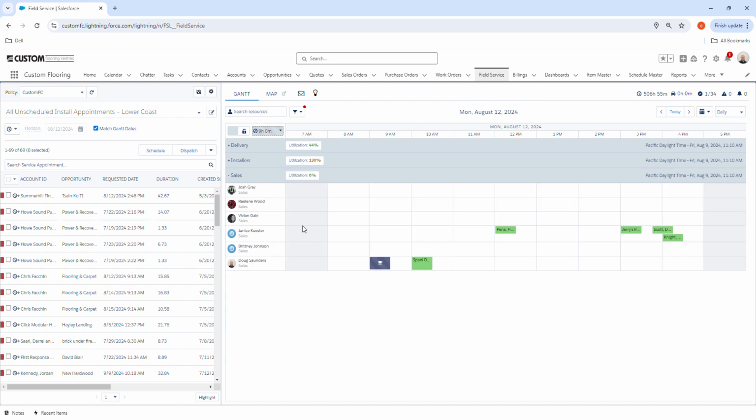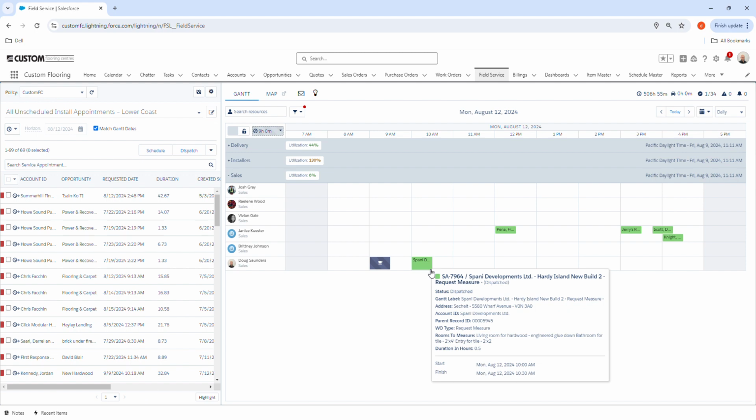So service appointments can be anything. They can be a request measure, they can be a design consult, they can be a delivery, they can be, and mainly are, installations, they can be pre-install checks, many different service appointment types. So the Gantt chart is made up of service resources, and then it's filled in with service appointments.